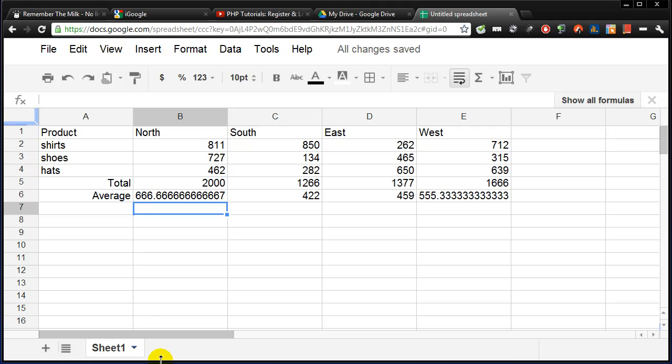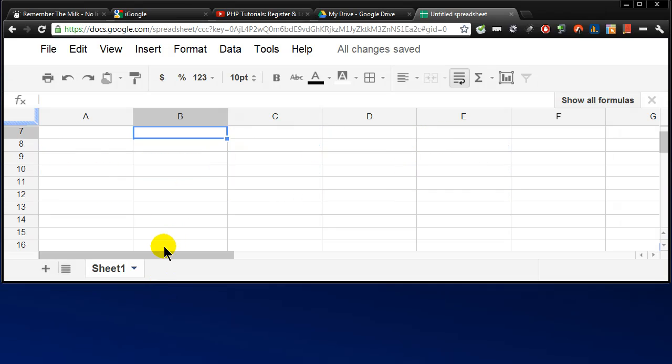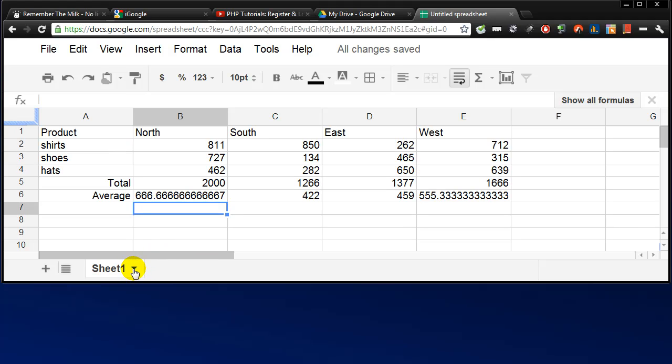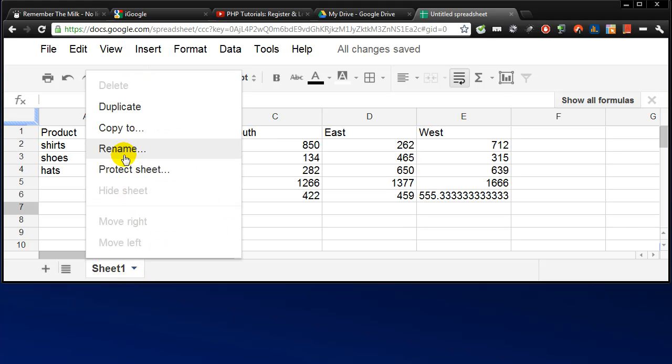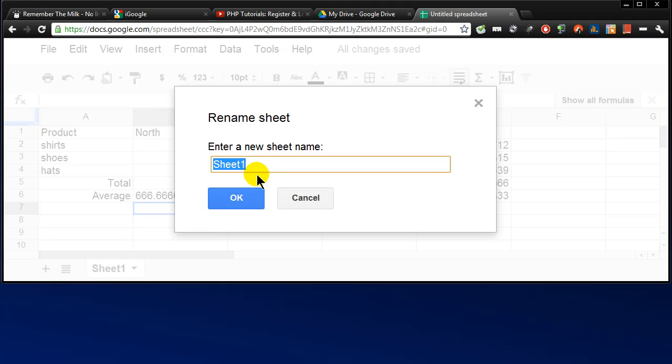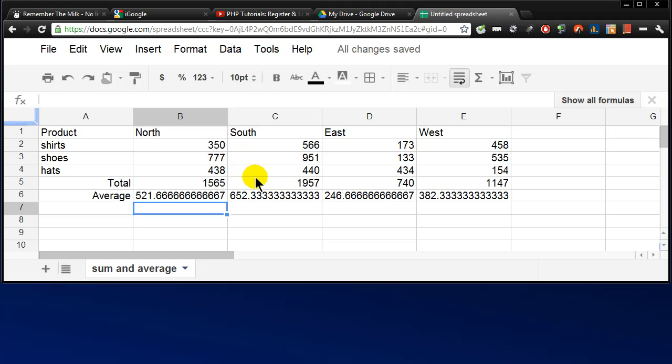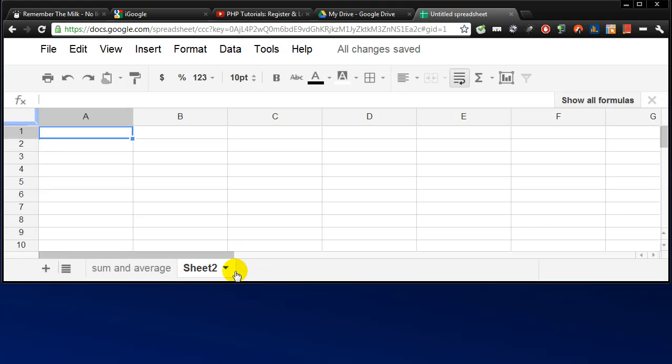I've got a sheet tab down here at the bottom. Let me scroll this up so you can see what I'm looking at here. So there's my Sheet1 reference. I could, of course, rename this sheet to sum and average. All right, I'm going to try a new sheet. Okay, so I'll just click my little plus to add a new worksheet.